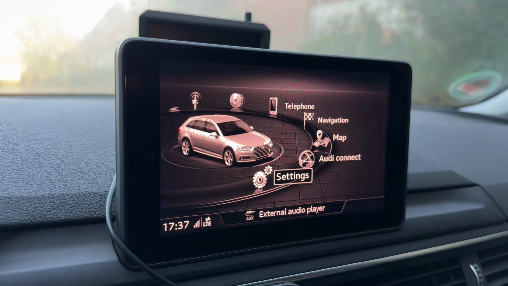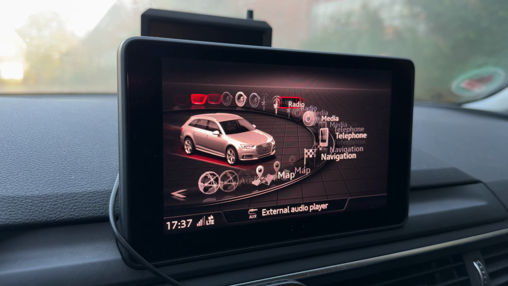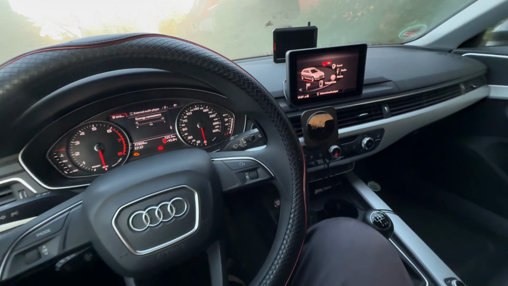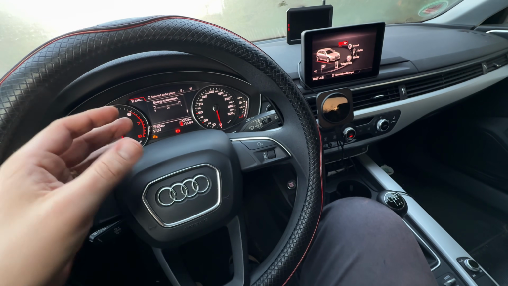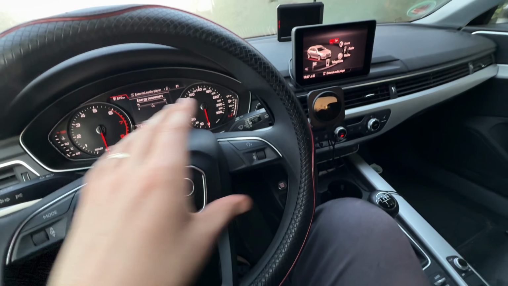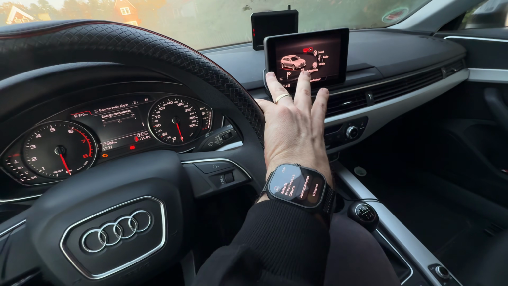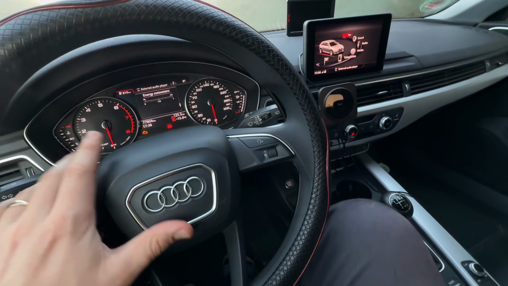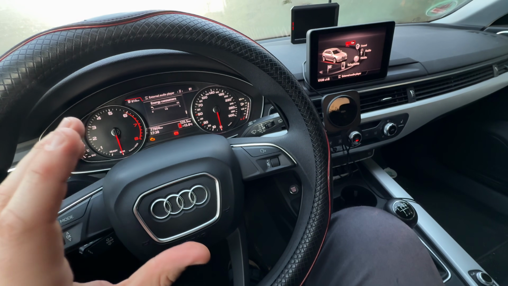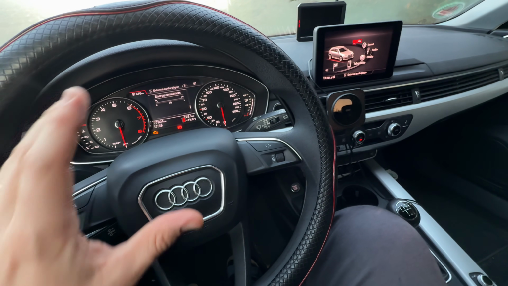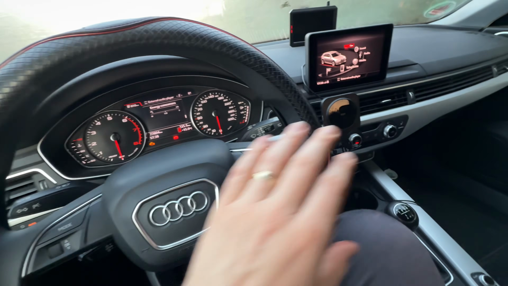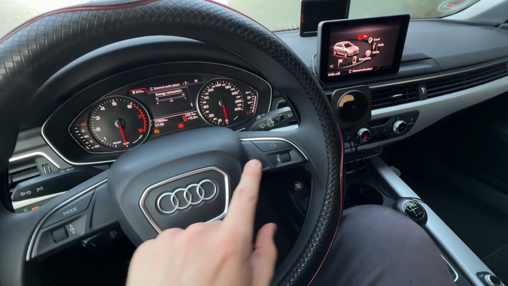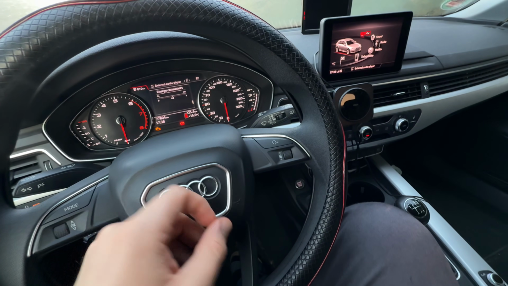So that's the overview of your system. That's a big bunch of possibilities, as you can see, with the multimedia interface on your Audi. Really cool device, of course, because you can use it to help you in nearly everything. You can navigate, you can use your entire settings through the multimedia interface, and of course you can do this with your voice too if you like.